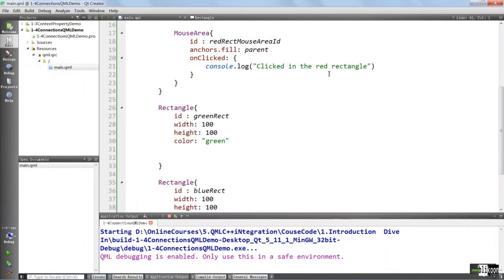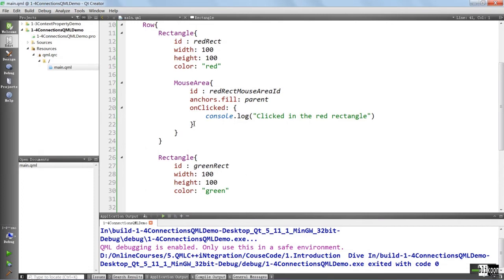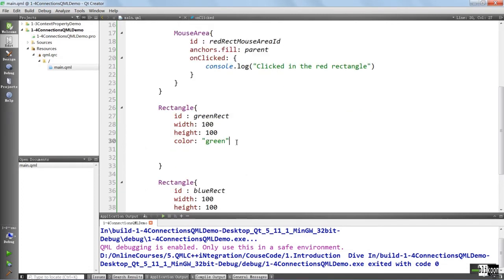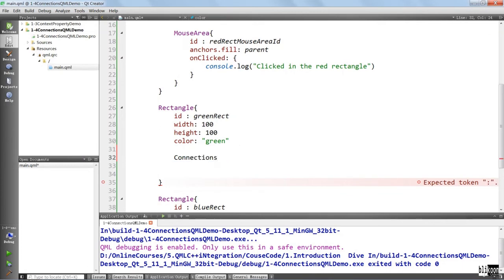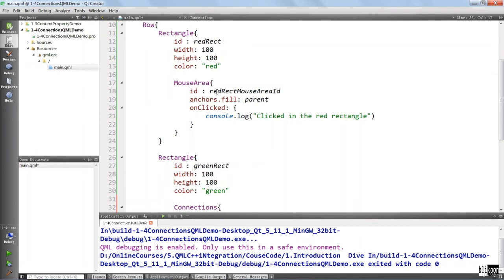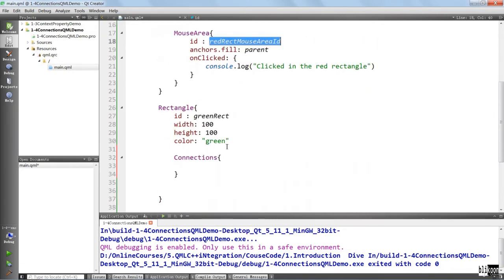Okay, we have the red, green, and blue rectangles. So what we want to do is to respond to the click on the mouse area here in the two other rectangles. For that, we're going to use the Connections component. And as we saw in the slides, we need to specify the target, which is going to be the source of the signal. The signal we want to connect to is going to come from this mouse area, and its ID happens to be redRectMouseArea. We're going to copy it and make it our target here. We want to respond when somebody clicks. So we're going to type our signal here and put curly braces and respond to the signal in here.